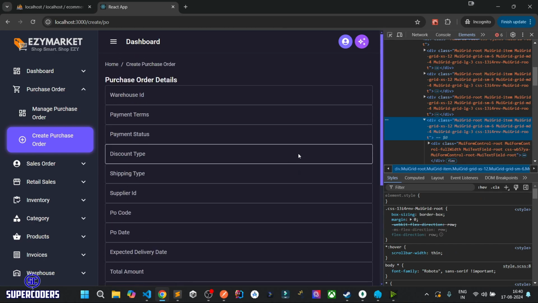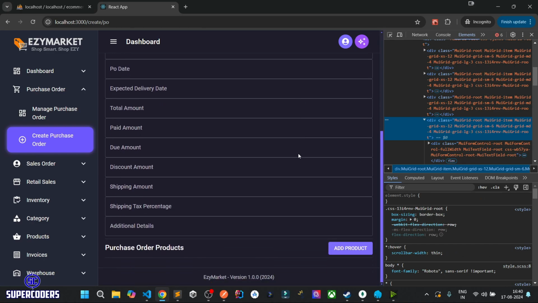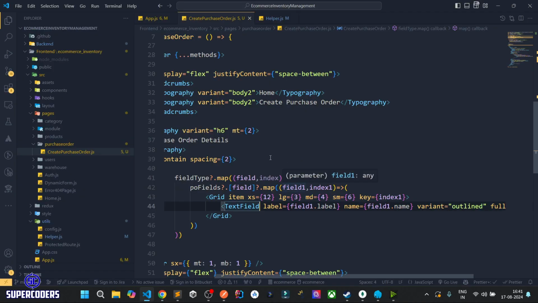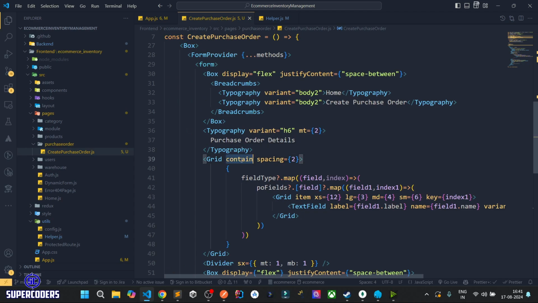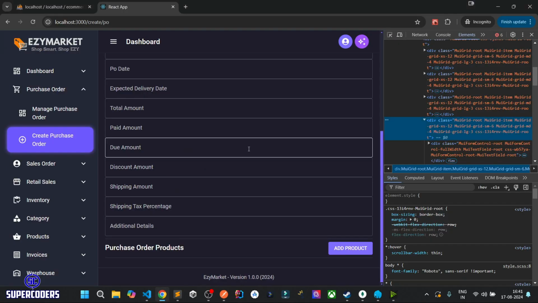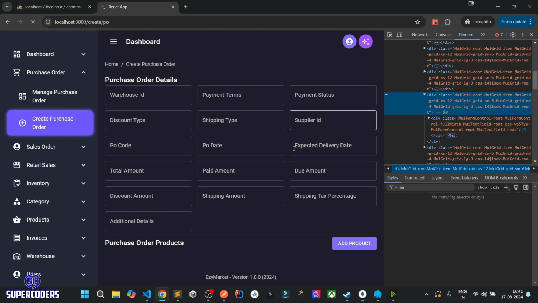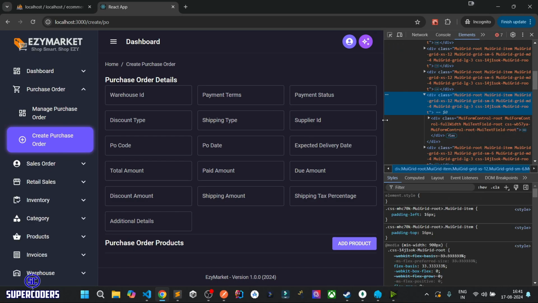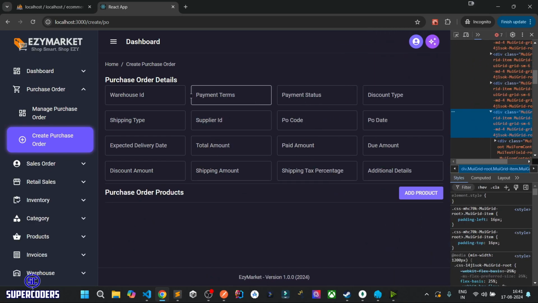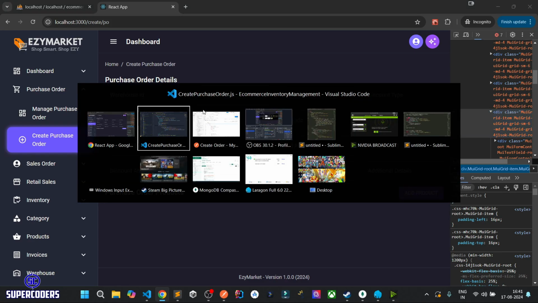Now it is saying each line by line. Let me see what happens. Okay, it should be grid container, not contain. Save it, back to Chrome, press page. Now you can see I can get my form items perfectly with all the fields.